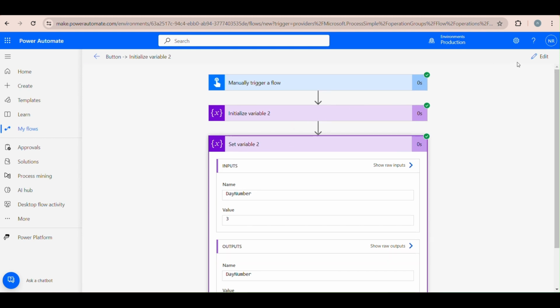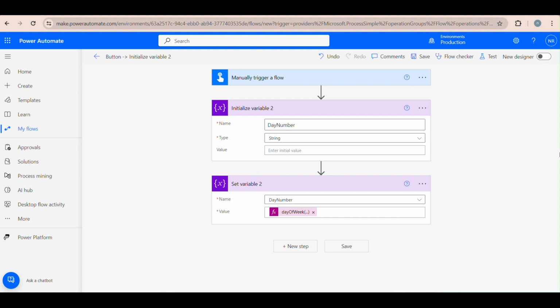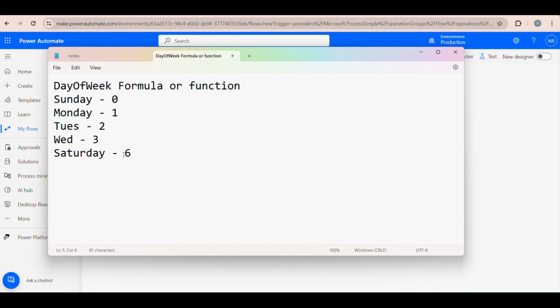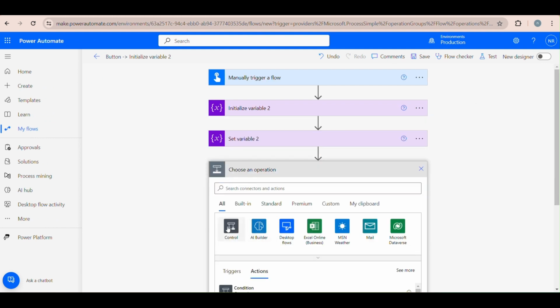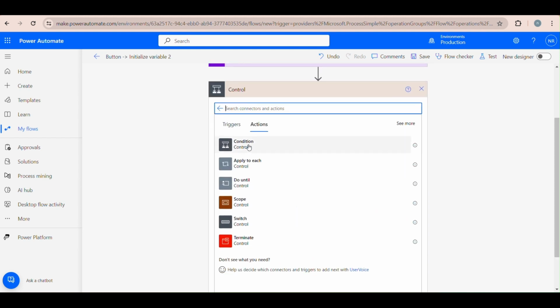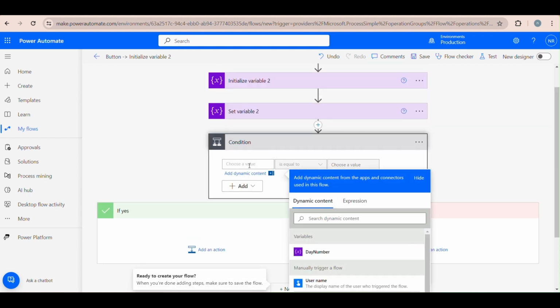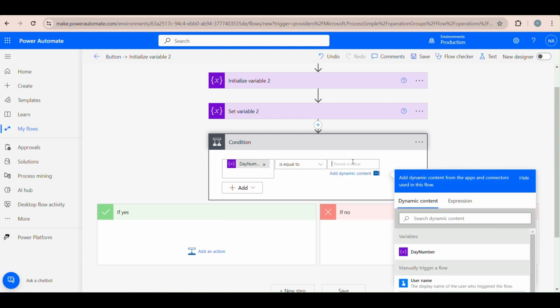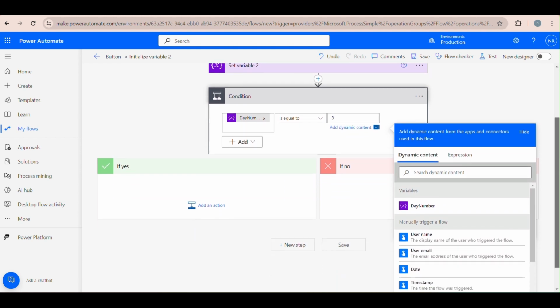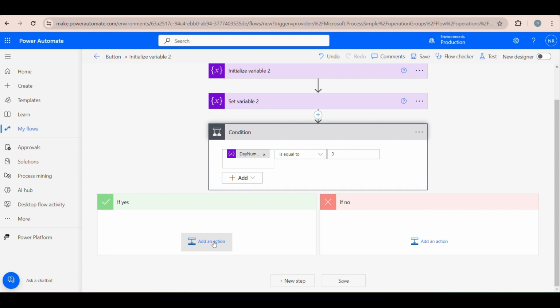Now let's edit this quickly. Let's say the client wants this to run on Saturday and Sunday, right? For Saturday and Sunday, the day values are 0 and 6. So what we can do is, if the value is 0 or 6, then only it should go with the main flow, right? So we'll take a control and we will take a condition, and we'll choose our variable is equal to, for now let's say 3, because we have the value as 3, and let's add a variable here.